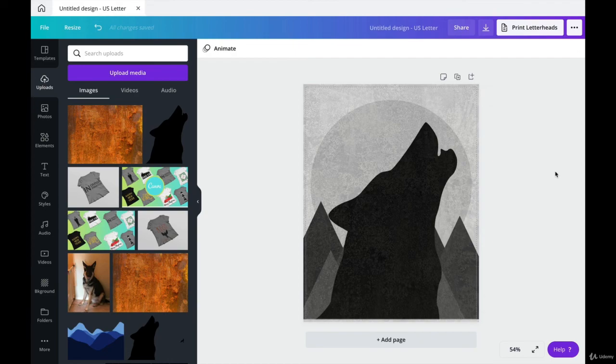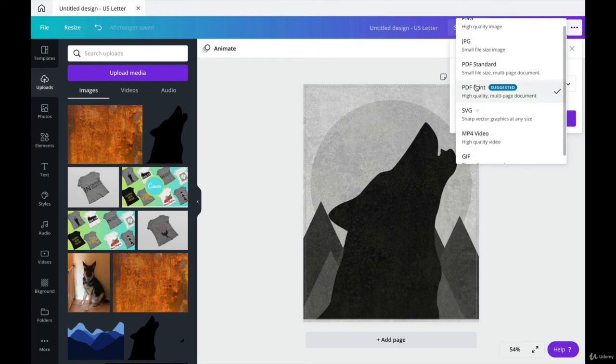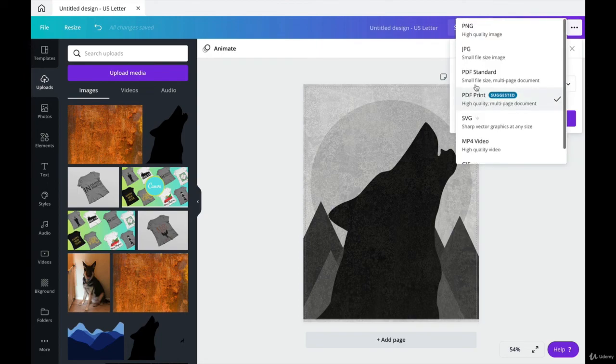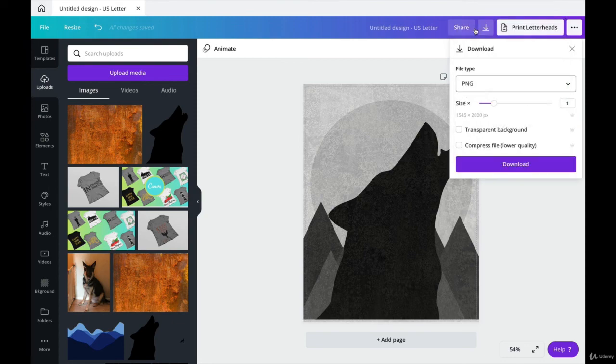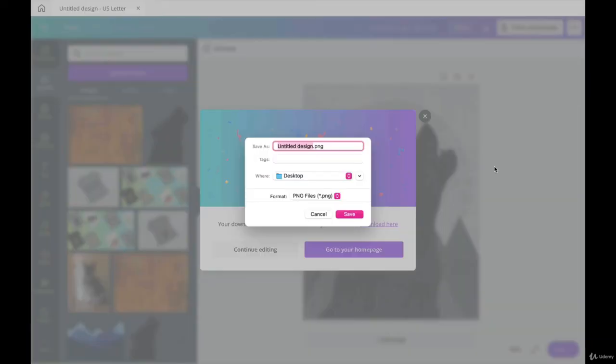So what you're going to do is download a PDF print if you are selling it. And then I also download a PNG file. We don't need a transparent background, and I'm going to download that. I'm going to name it wolf PNG, and I'm going to save it on my desktop. And this is what your file should look like.